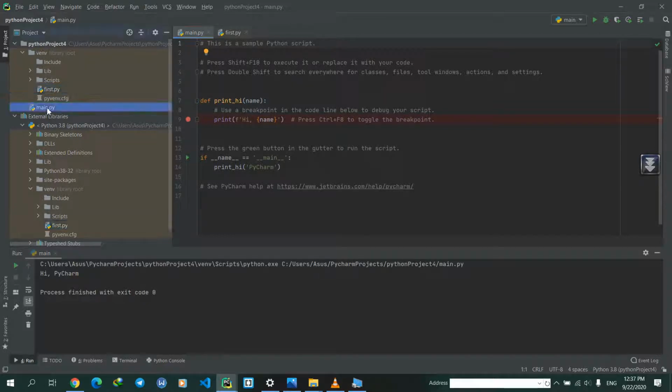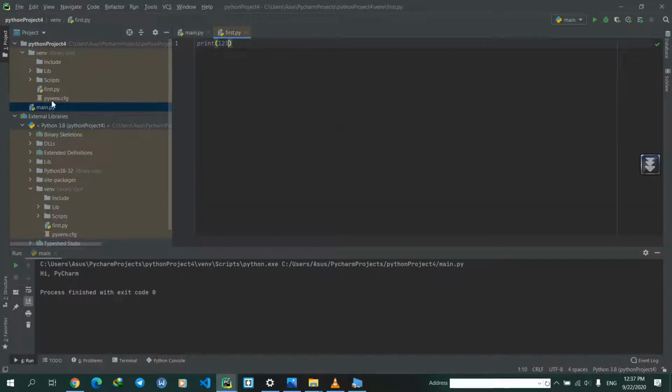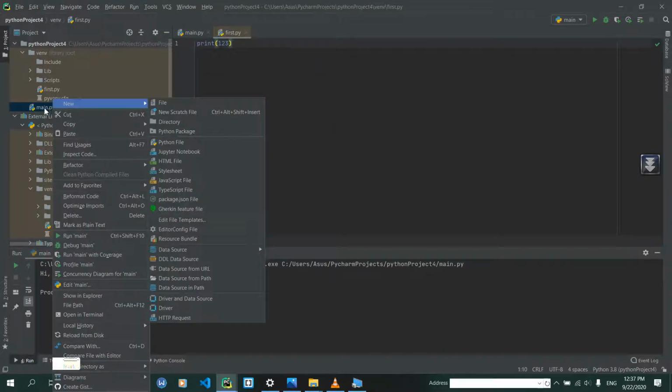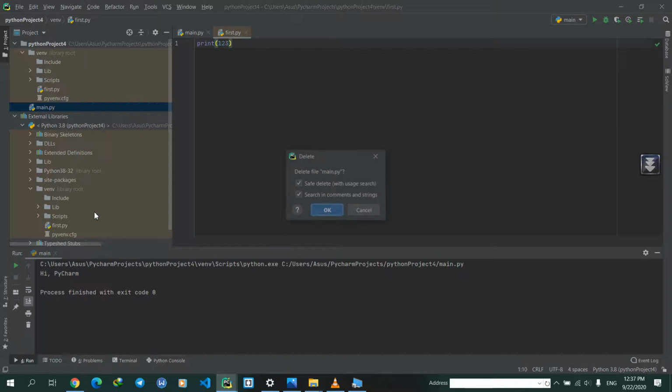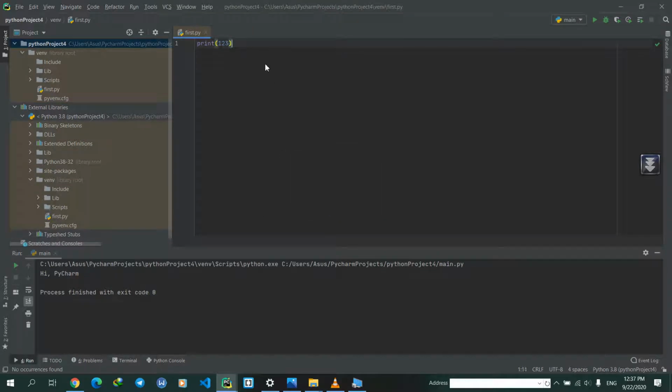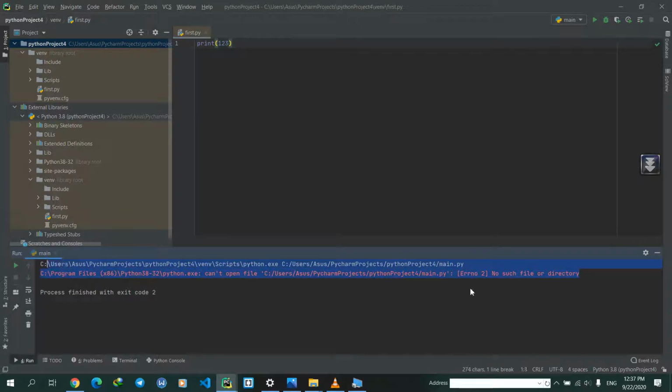You see here. So what should I do? If I delete this main.py, I will face another error. Look, I delete it and here I'm running and I face this error, which is the error "no such file or directory". So what should I do?